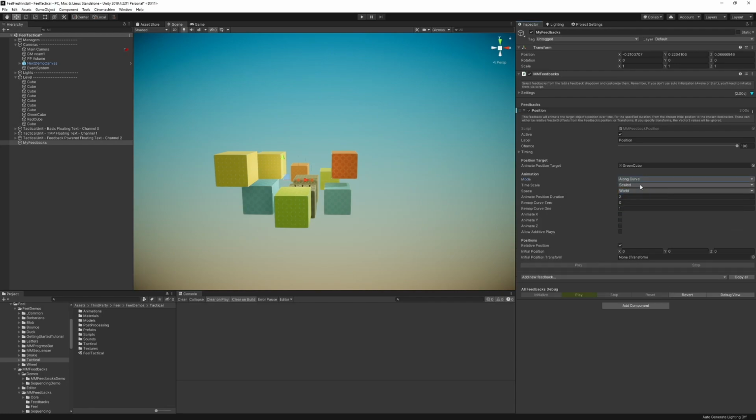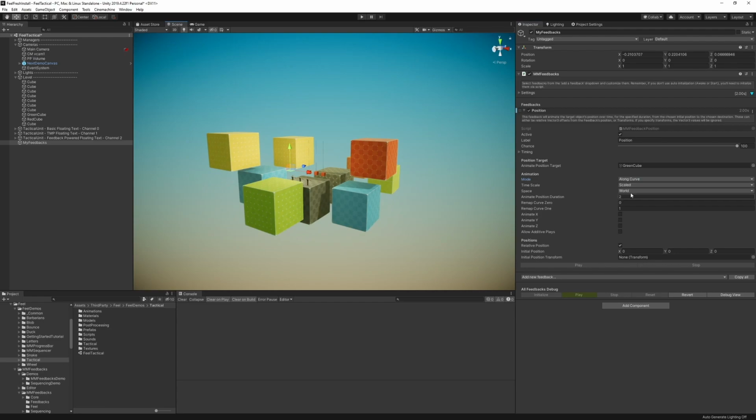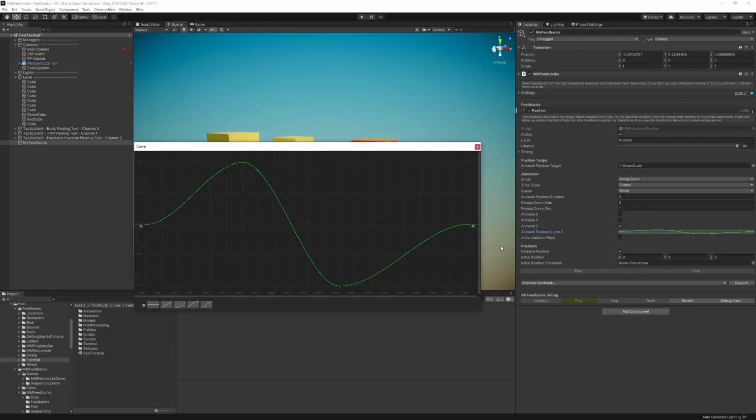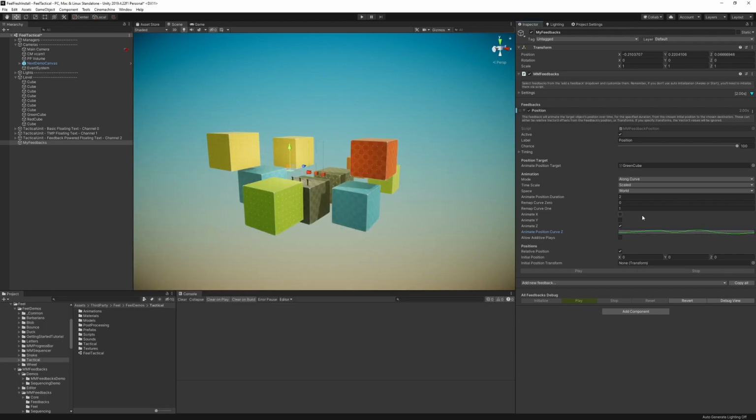And lastly, we have a long curve, which gives us also a lot of control. So for example, I can say I want to animate just the Z position, maybe, along a curve that does, I don't know, something like that, maybe. And I'm going to allow additive plays.